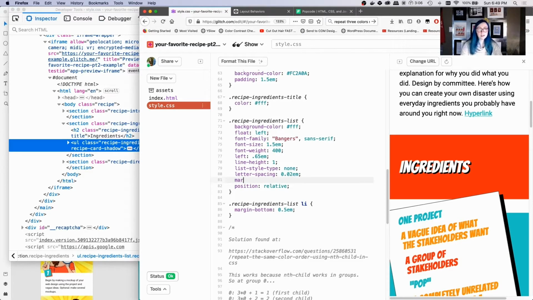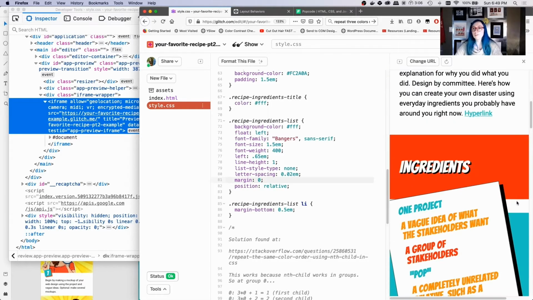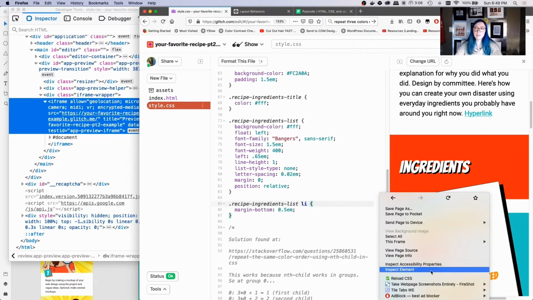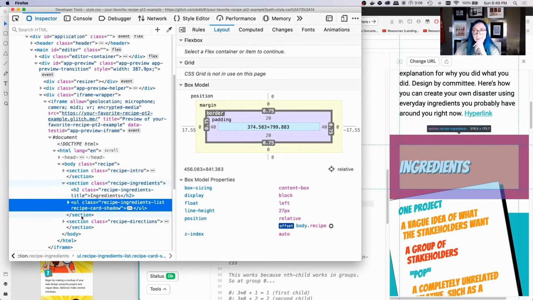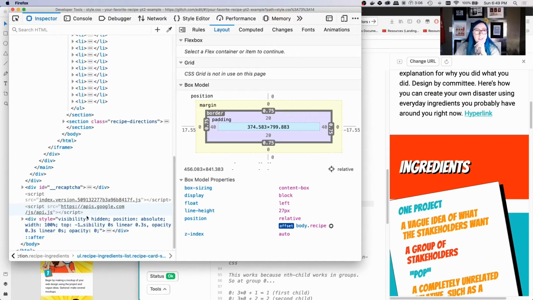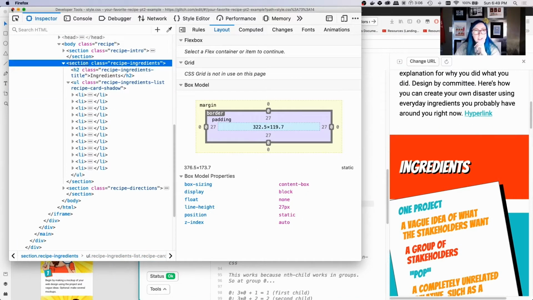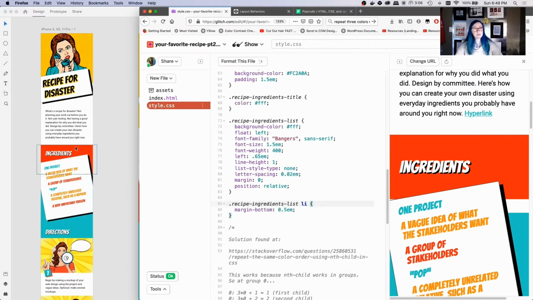Let's try margin of 0 and see if that gets rid of that extra. No, surprisingly not. Well, you know what, it got rid of some, just not all of it. I wonder why. Do each of these? Oh, those have a little bit of margin on them. I don't really want to get rid of all that though. So instead of mucking around with this more, I'm going to focus on positioning this up closer to the ingredients, because that's actually what I want here.